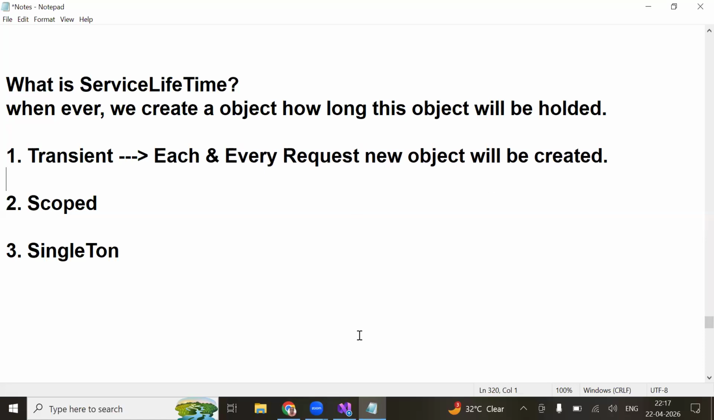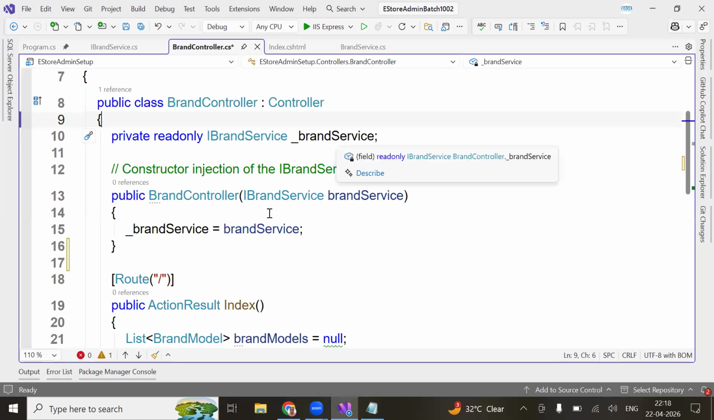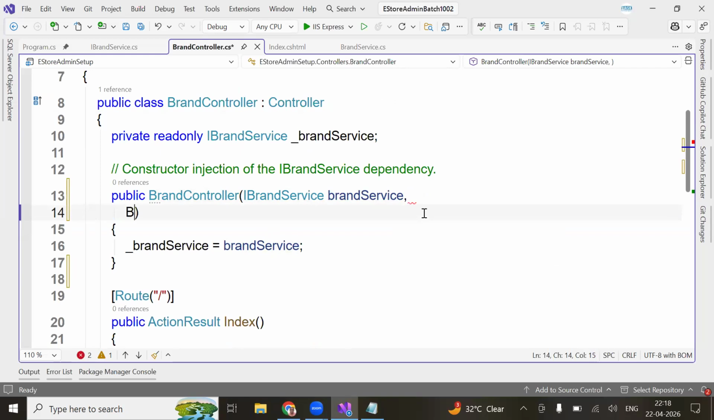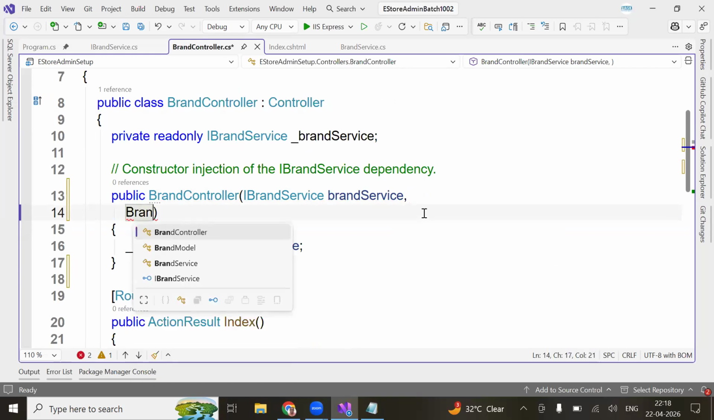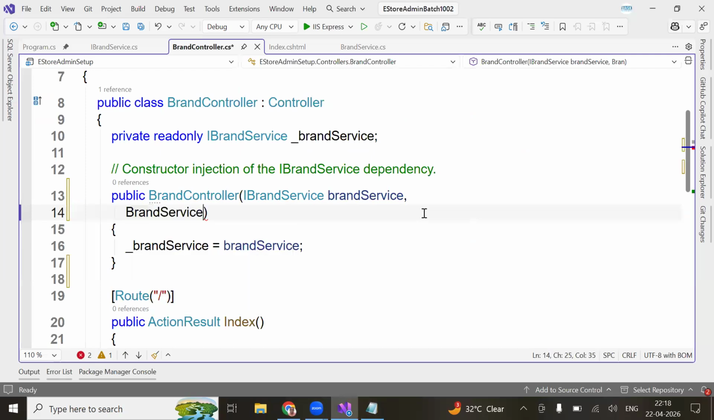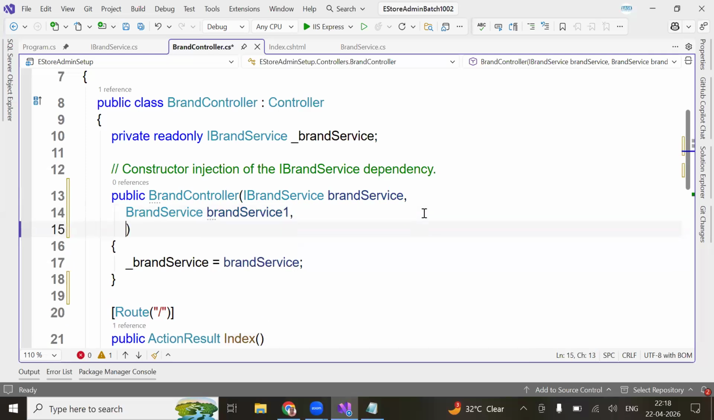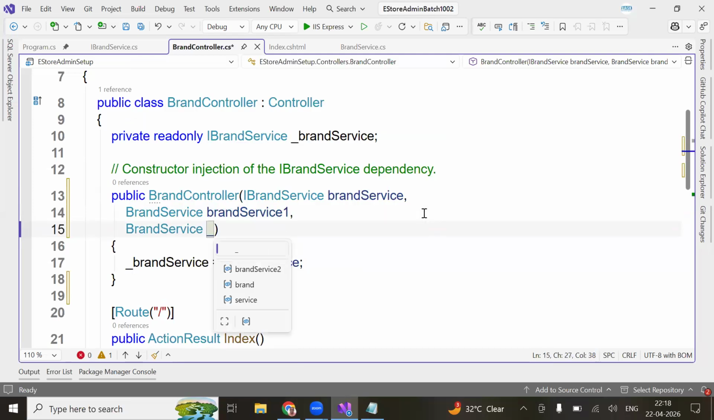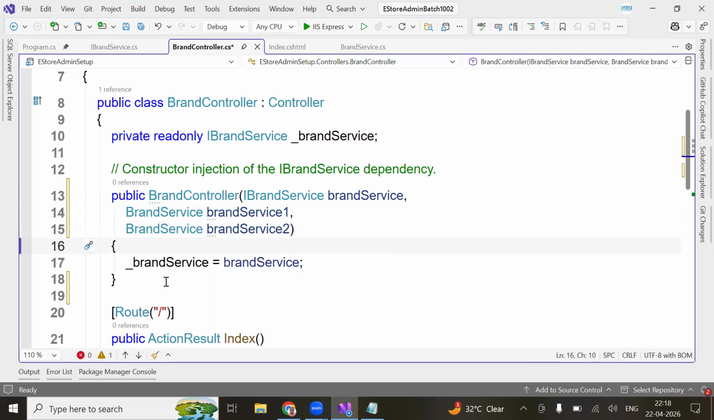Just go to the code. Here, I have a brand service object in the brand controller. Now, I'm going to create one more object. Listen carefully. Brand service, underscore brand service one, comma, brand service, underscore brand service two. So how many objects am I passing as an injection here? Three. One, two, three objects.